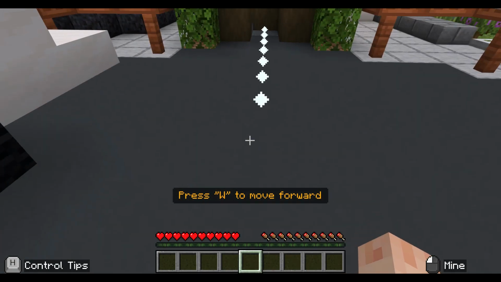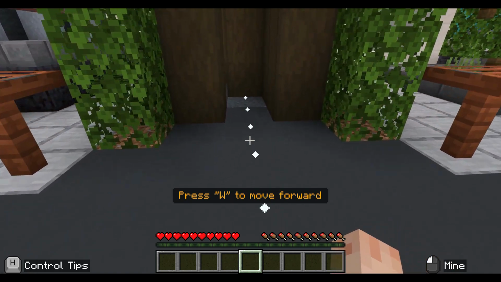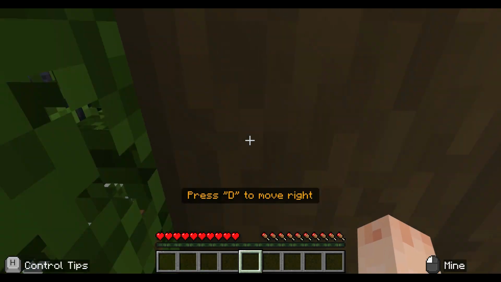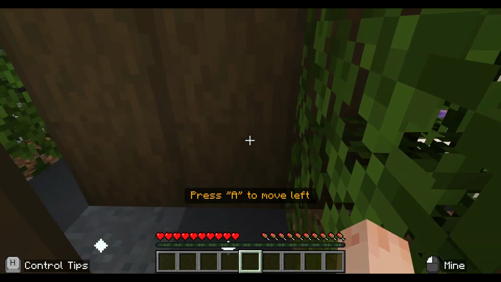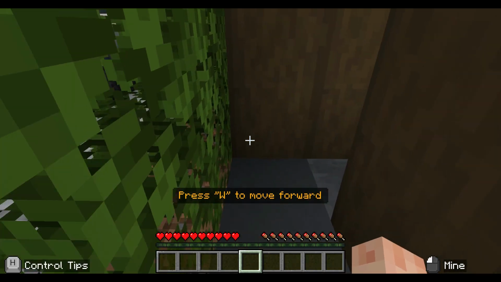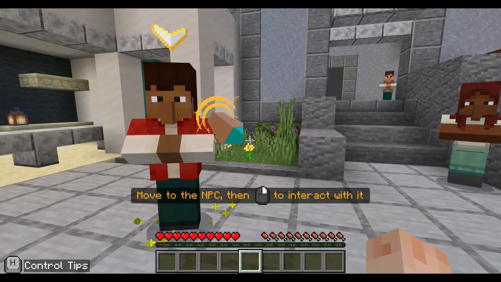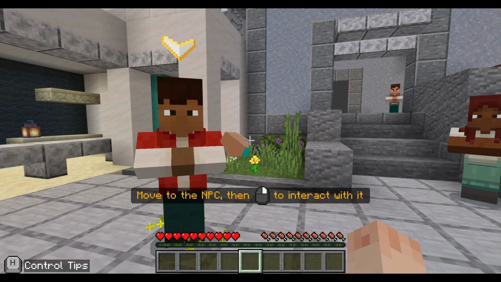Now, from where we are, it's going to give us a message that says press W to move forward. So assuming that we're all on the default buttons, I would not recommend changing these. It's W to move forward, A to move left, D to move right. And by the way, S is backwards. So it's W, A, S, and D are our 4 directions. And if you took a keyboarding class, then you know that you want to use your ring finger on the W and S, pinky finger for the A, and middle finger for the D.